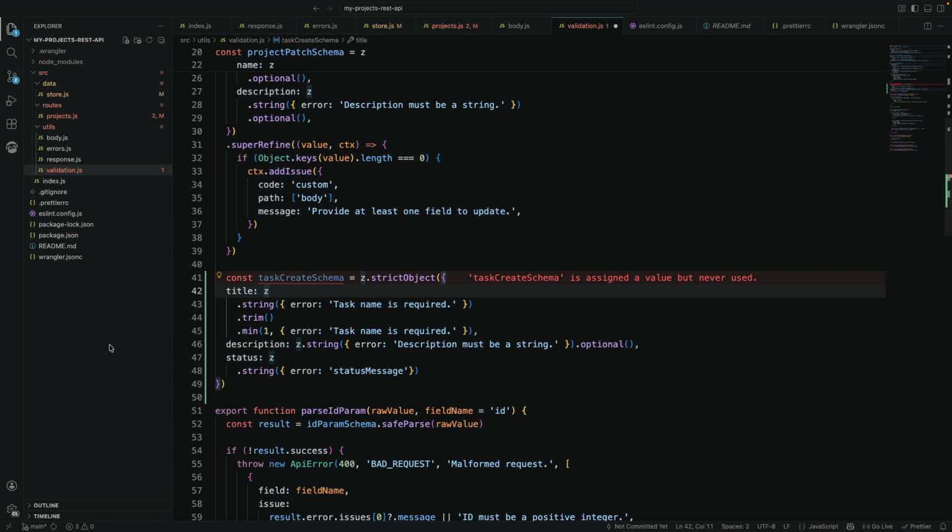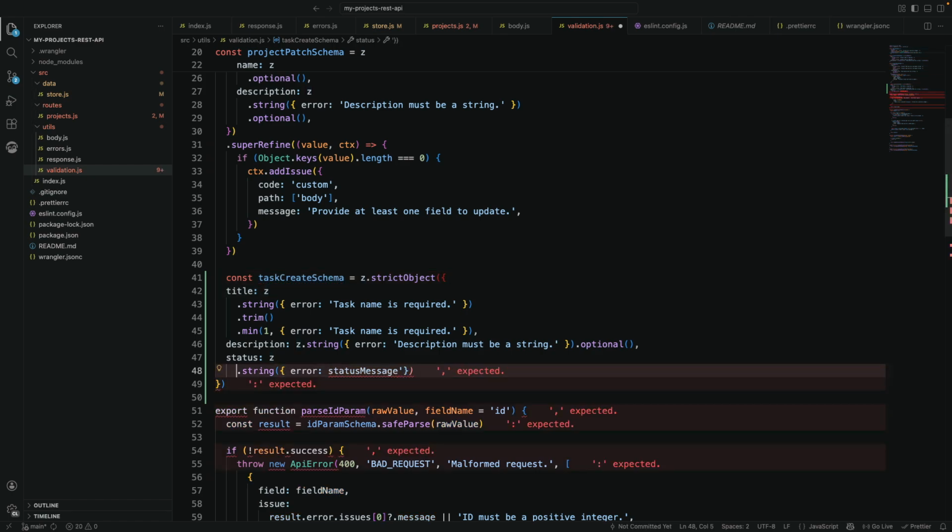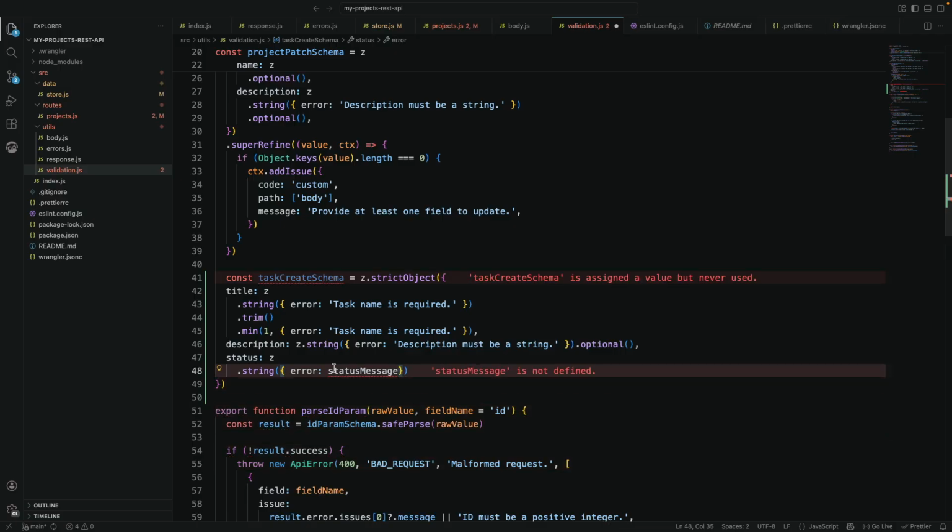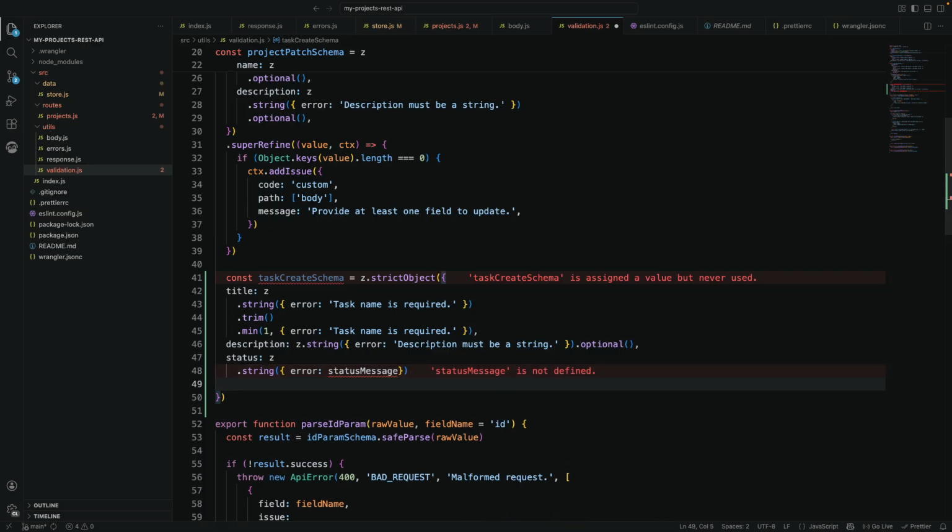That one I will actually not throw in here. And I will show you that status message, what it is, in a minute. We have status message, and we need to add a specific validation. Something that I like to do is to have specific constants, because I want my status to be only three different values: to do, in progress, and done.